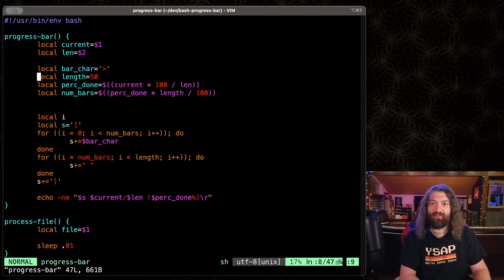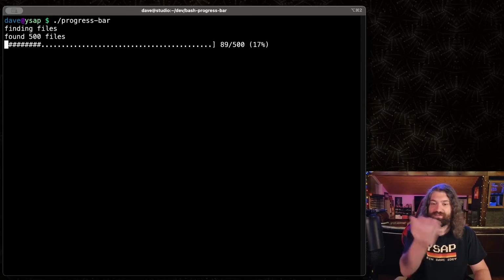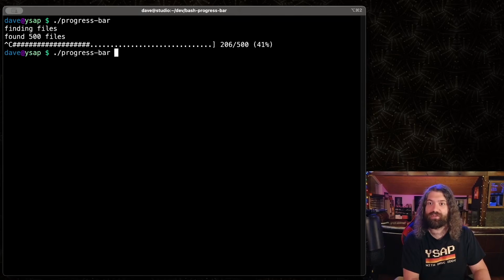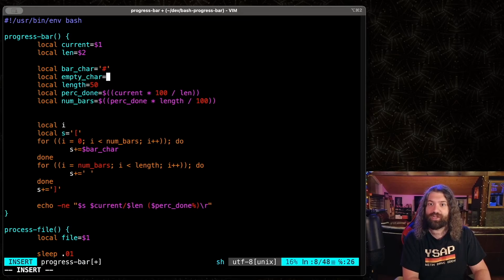There's no rules. We can put whatever we want for the bar char. We could put pound signs, and we could even make the empty character here a string. We could make that a period or something if we wanted to. I don't know why. You come up with something that looks good to you. You come up with the style that you like. There's no right and wrong here. Empty_char equals space. That way we can just control everything here.